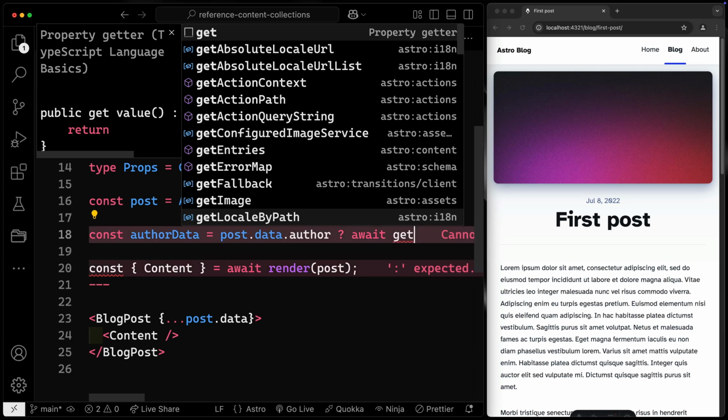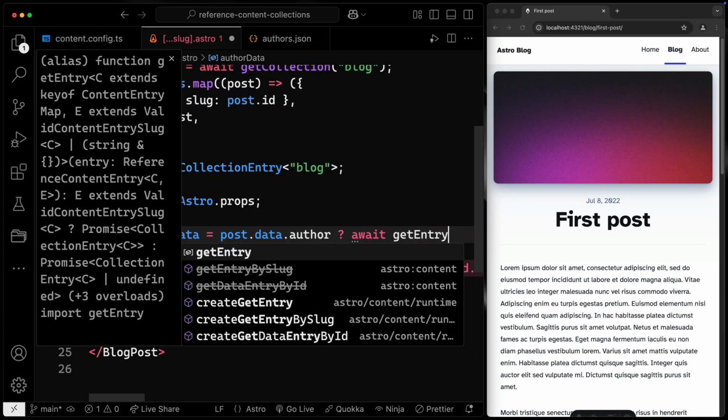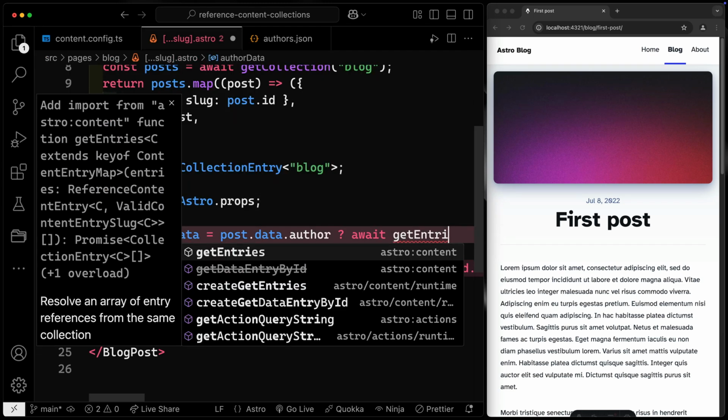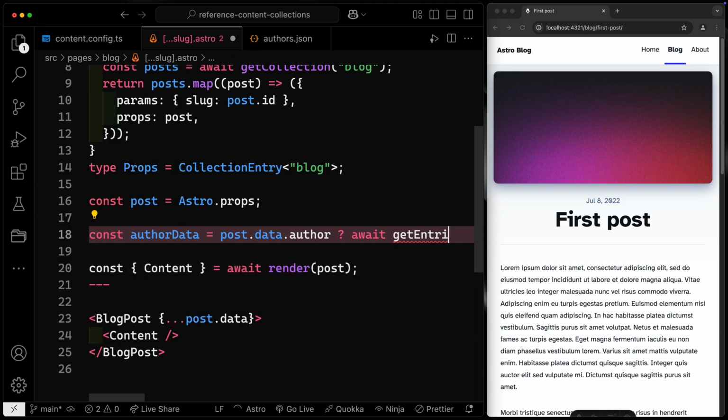And here are the two options you have. getEntry is for a single entry. That's what we have. There's also a getEntries, and that would be if you say, hey, there's a relationship between one post and possibly many authors. Well, then I would want to actually pass in getEntries and pull in multiple authors. So we'll do that in a second. For now, though, we've got this getEntry.